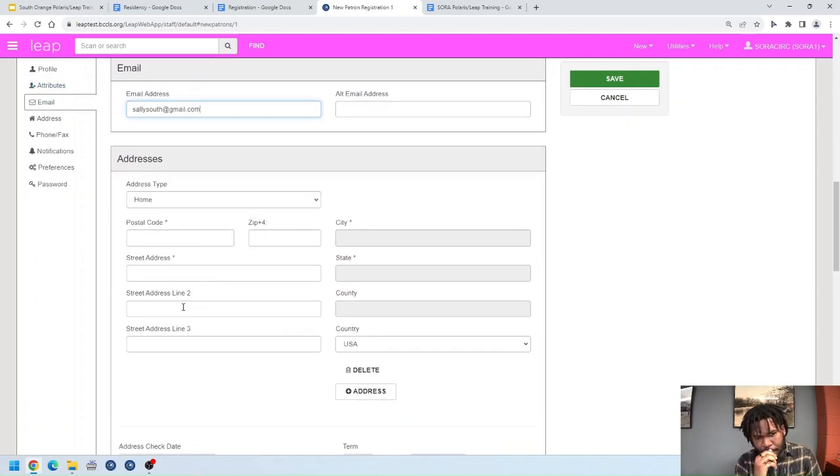This is what I was explaining before. Depending on the patron code of the patron, you may have to add in their school information or their work information, to define that this is maybe a courtesy patron that lives outside of South Orange but works somewhere. So the address type drop-down field can be utilized in that way.